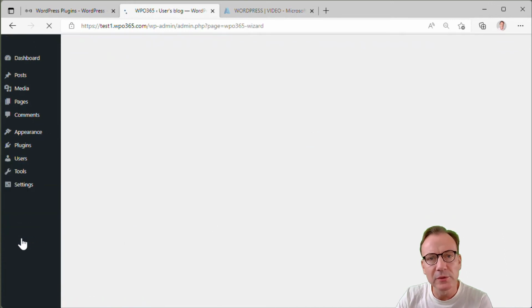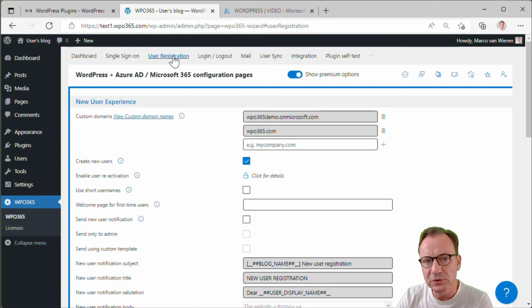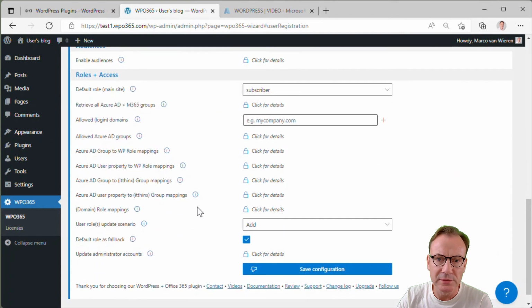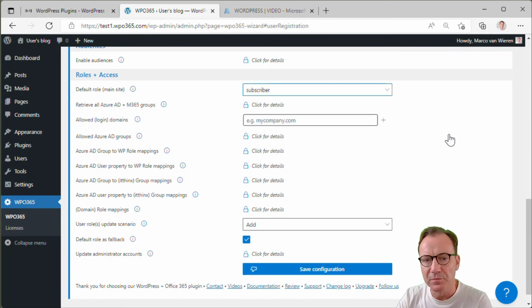If I go to WPO365, the configuration pages, and if I go to the user registration page and I scroll down to the bottom, then here in the section of role and access, you can see that you have the ability to change the default role of a user when he or she is created by the plugin. Custom roles are also supported, and in my case here the default selection is subscriber. If you want users to leave a comment, they need to be a contributor, of course, but I really leave that up to you. And if you make changes here, don't forget to save.